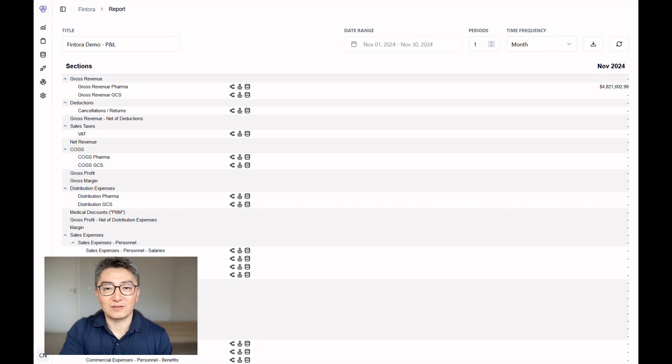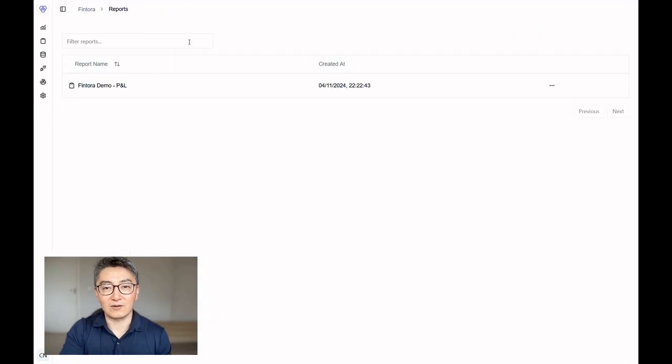Once mapped, you'll also be able to create different dimensional views of your reports. So if you want to see the income statement organized by geography, by business unit, by product line, or by customer, you can do so in seconds. Now that the income statement is mapped, it's saved here in our reports library. Fintora keeps reports up to date automatically with every data refresh from the ERP or other connected systems.